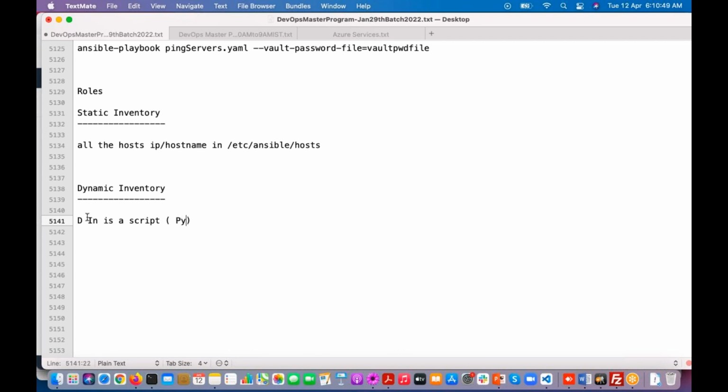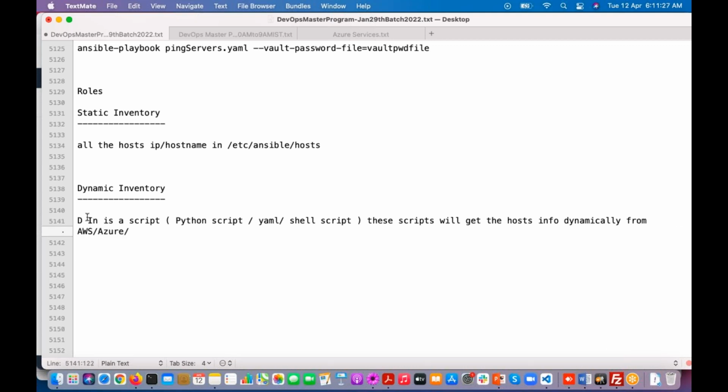That script may be a Python script, or you can write it in YAML also, or you can write a shell script also, right? So what are these scripts going to do? These scripts will get the host information dynamically from AWS or Azure or GCP, Google Cloud Platform, or suppose assume all the host information is stored in one database, in one table.